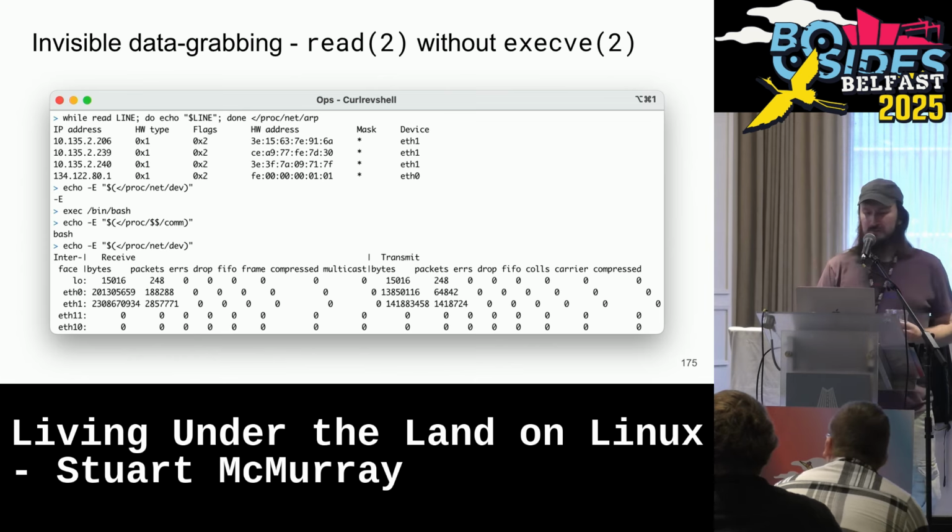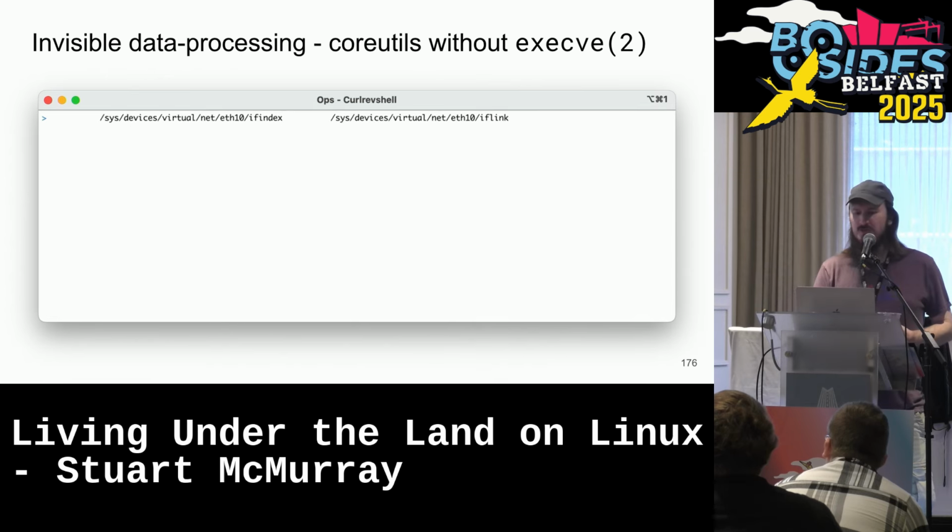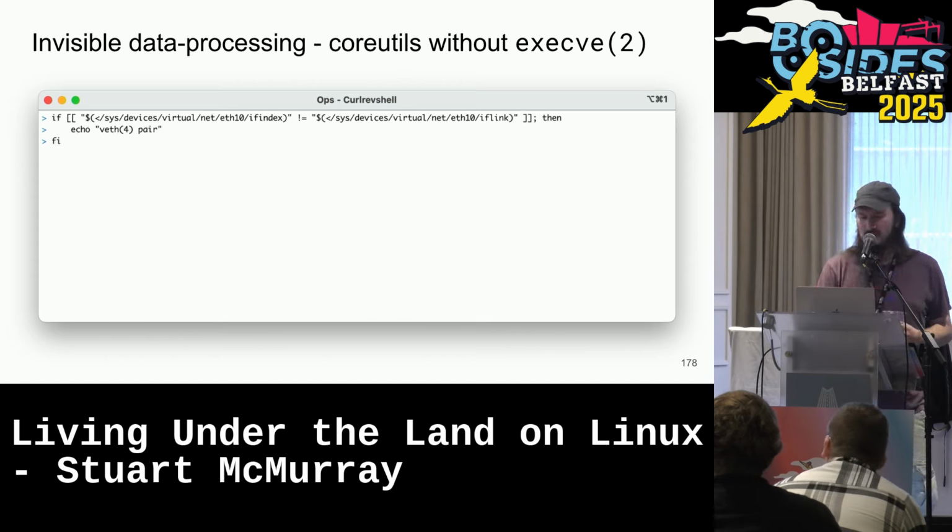So now we have nice file read, write, no fork and exec. Excellent. And you can use this, you can almost implement core utils. Say you want to find out if two files have the same contents, kind of like diffing them. If an interface index and interface link index on the interface are different, it is a veth pair. It's helpful if you're in a container. Same thing, just read them in, check if it's the same. If it is, echo a message, and yeah, we find out that's a veth pair.